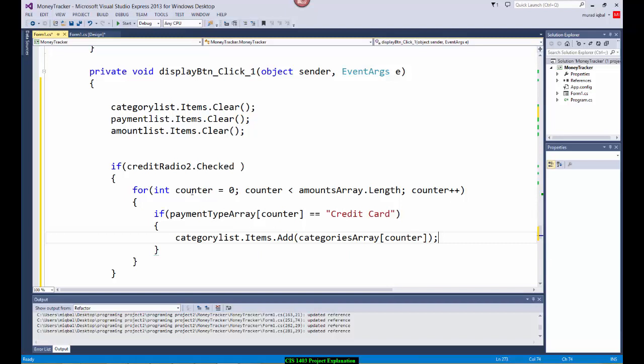So for example, this will run how many times? 10 times. Initially it is 0, so you'll check the 0 record, the first record. If the first record, which is at the counter 0, has credit card payment type in the payment type array, then add to the category list. Right now it's empty because we have cleared all 3, but we are now referring to the arrays. So category array at address 0 is added to the category items list, and also the payment list and amount list. Payment list dot items dot add.